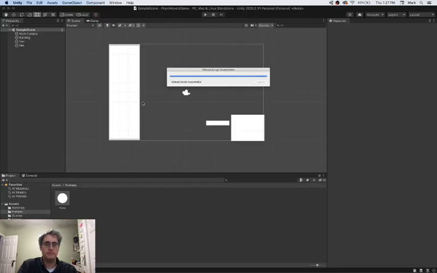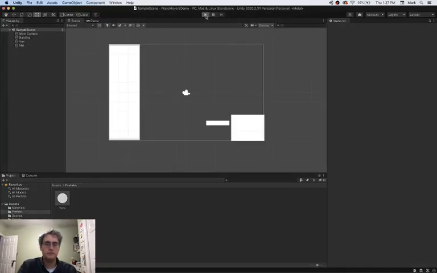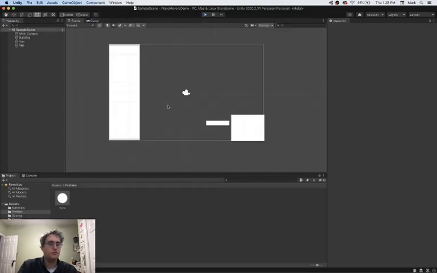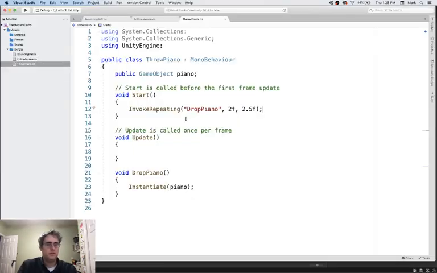Let's see what happens. Two seconds. Piano. Every 2.5 seconds, I now get a piano. Okay, so, whoa, there we go. We've got our pianos showing up every 2.5 seconds. This starts the method, calls it every time, but we can get even more details in there if we don't like these exact numbers of what's going on.